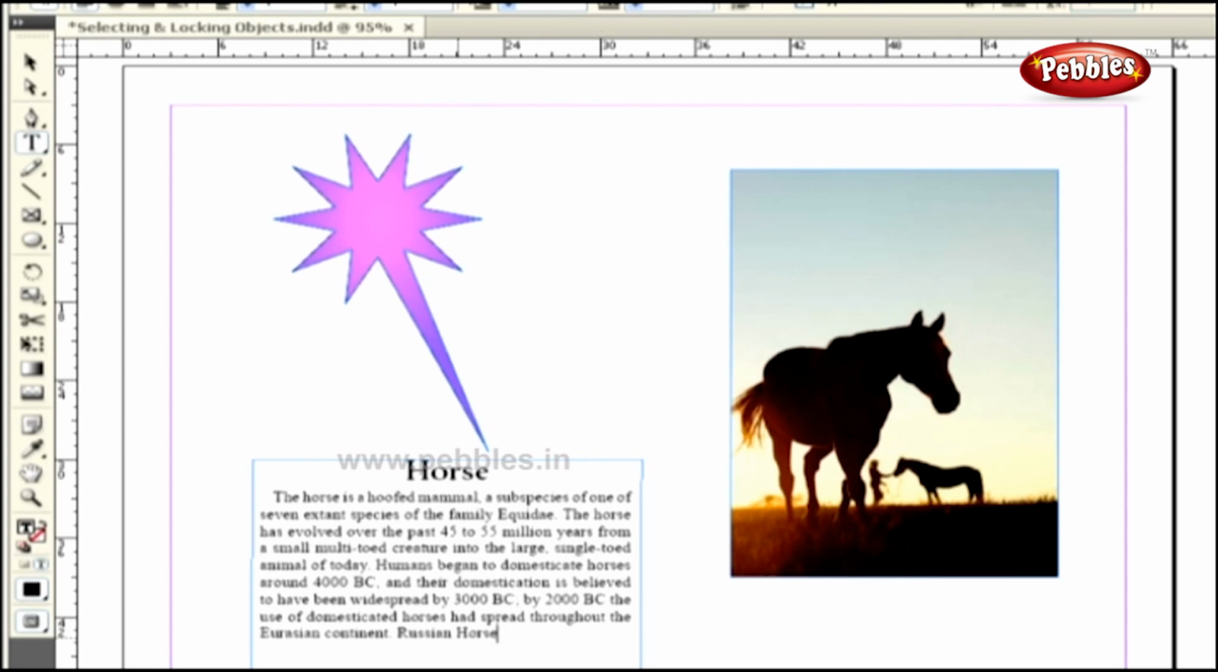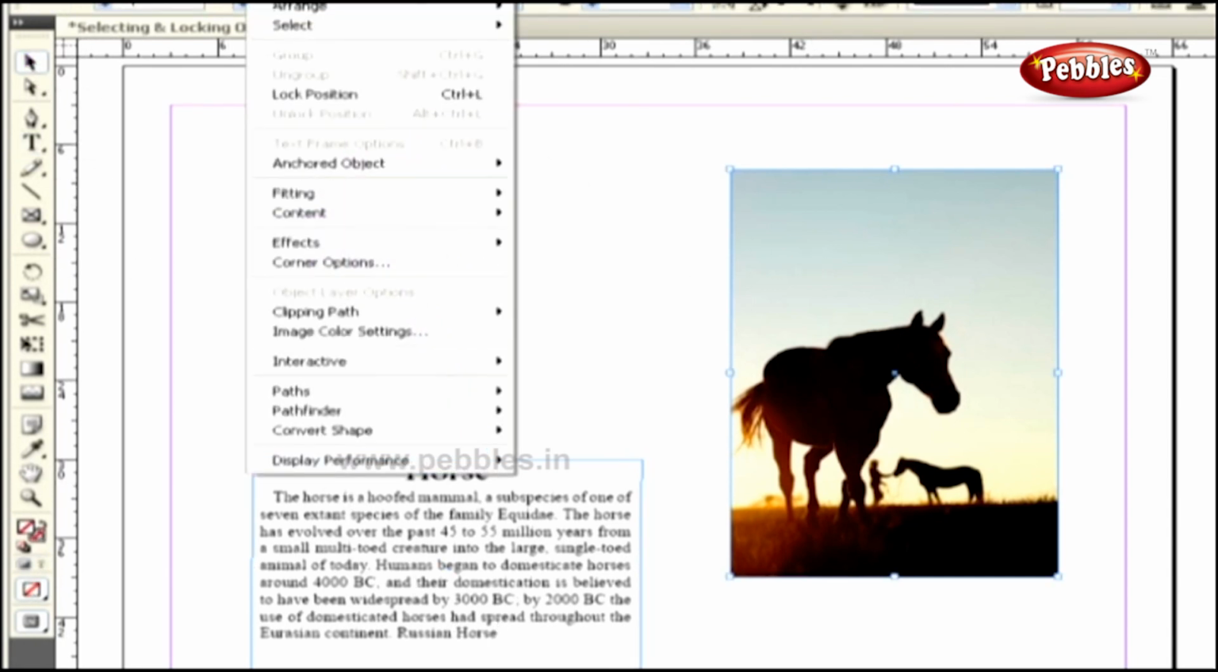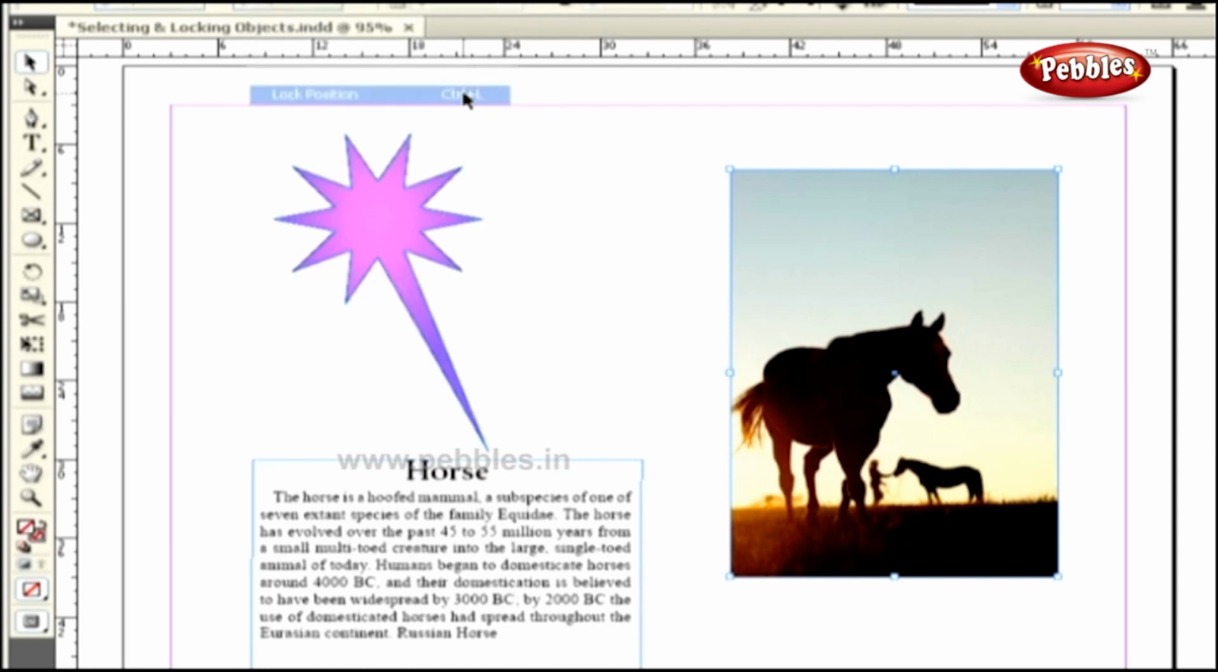Now sometimes while working, we accidentally move placed objects or images in our document page. So it's better to lock items so that we don't accidentally move or modify them. Now using the Selection Tool, let's select the image and then go to Object menu and select Lock Position, or simply press the shortcut key Ctrl and L.